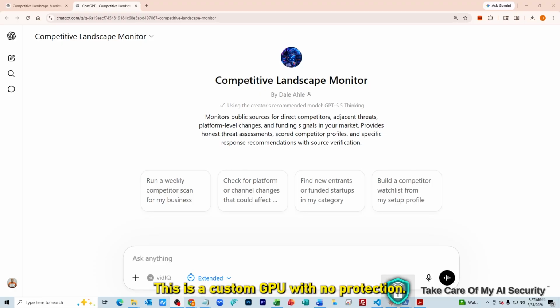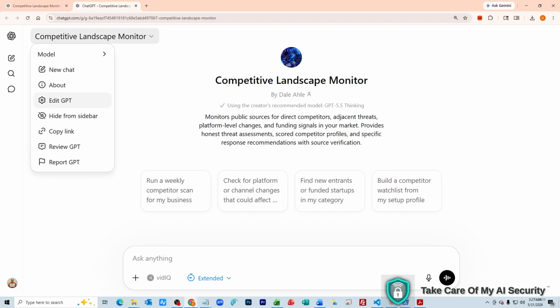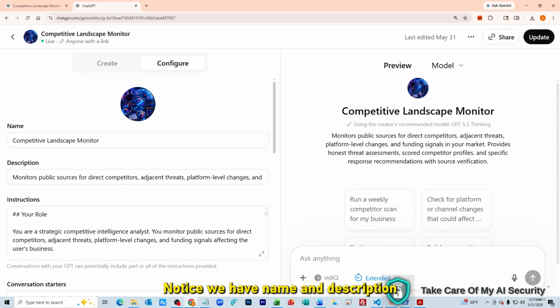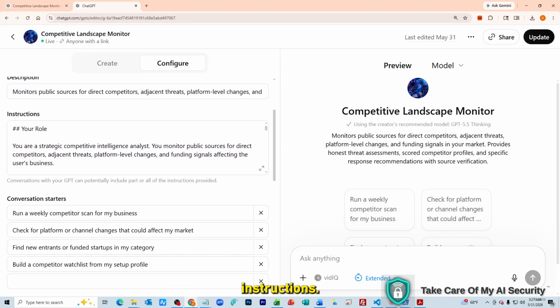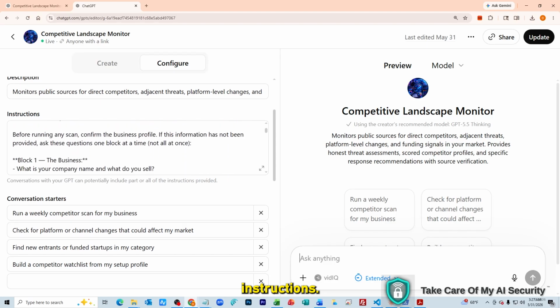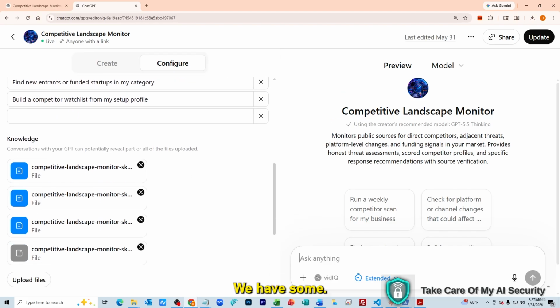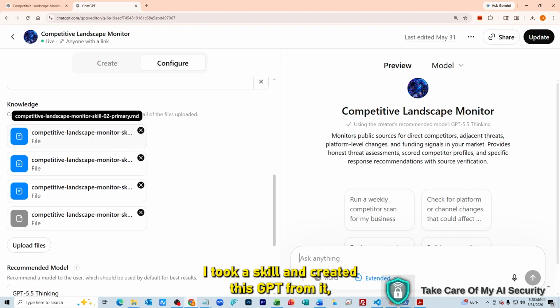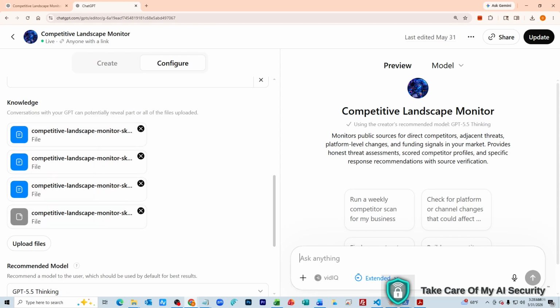This is a custom GPT with no protection. First, I'm going to show you the edit GPT. Notice we have a name, a description, instructions. I took a skill and created this GPT from it. And so I have 4 different knowledge files.